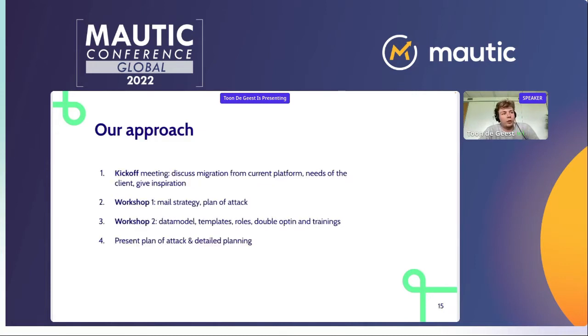And this was quite a big project, so I would like to share our approach with this. As with every project, we started off with a kickoff meeting where we really listened and discussed with the client the migration from their current marketing automation platform, the needs that they have with Mautic, what they want to do, what's important for them, and also gave them some inspiration.